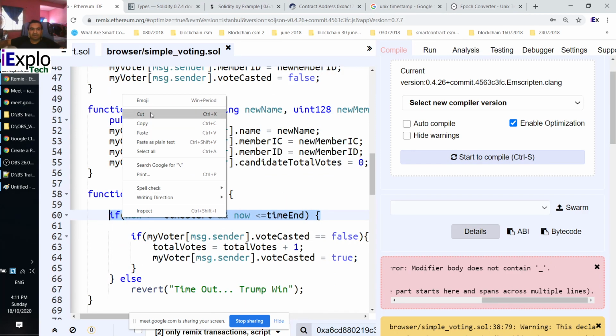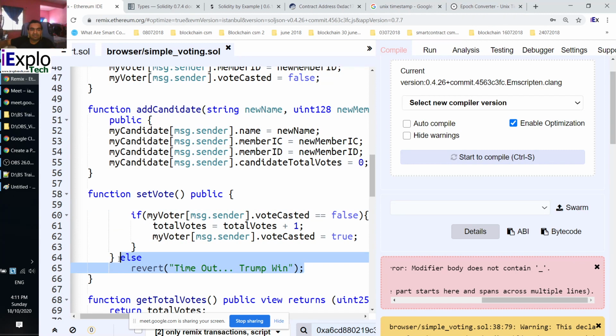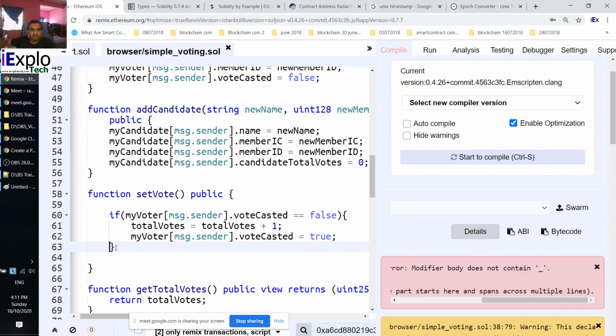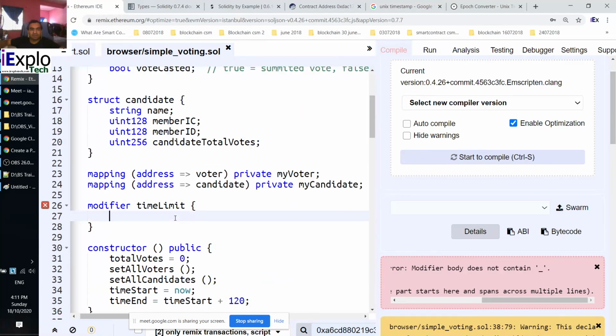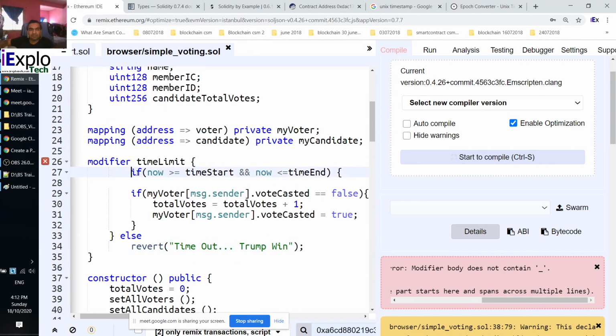Okay, we use modifier. I just copy this one first, and then I remove it. No need for this one. Better to use modifier. Okay, I use modifier. I comment this one out.